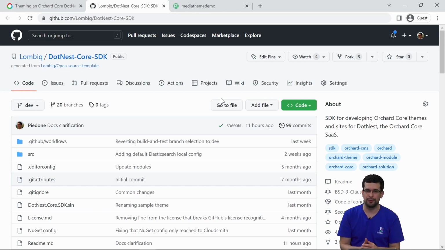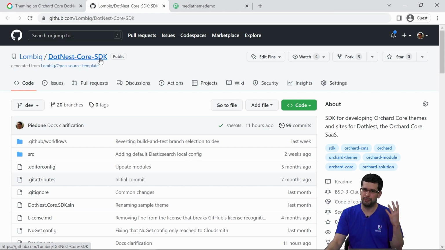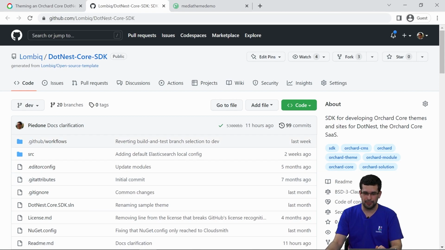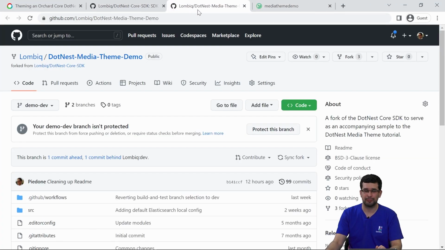And the first step you need to do is fork it. If you don't use GitHub or you prefer to use some other source hosting service, then you can just clone the repository and push to that one. Otherwise, if you use GitHub, well, just hit fork here. I've actually already done that. So we also have the repository available after this tutorial video, .NET Media Theme Demo. And I have also cloned it on my local machine, so let's work with it.